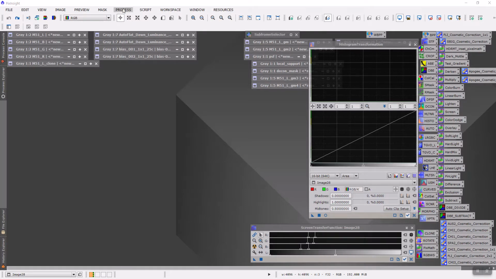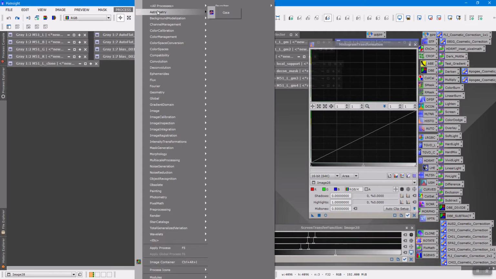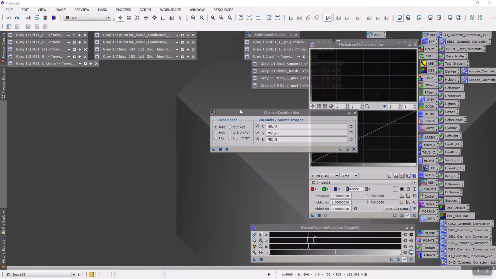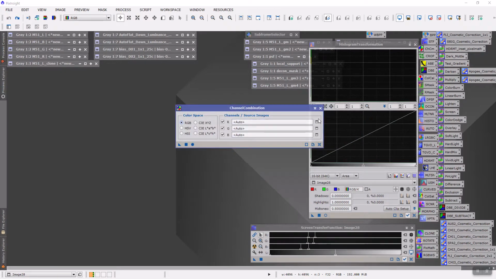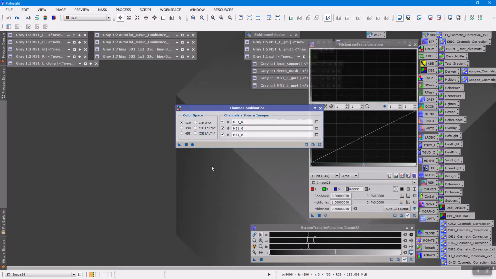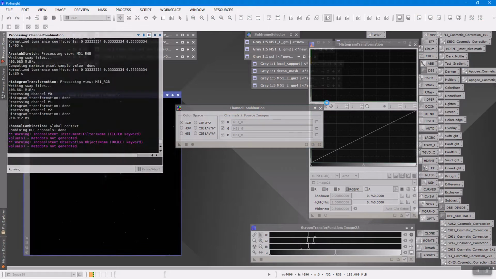So, you come up here to Process, All Processes, Channel Combination, and you can see here, if I clear this, this is usually the way it comes up. If you name your files as some name underscore R underscore G underscore B, then when you click on this, it does a good job of identifying the correct RGB colors in the correct channels. Once you have the channels specified correctly, you click on this and you're going to get an RGB image.